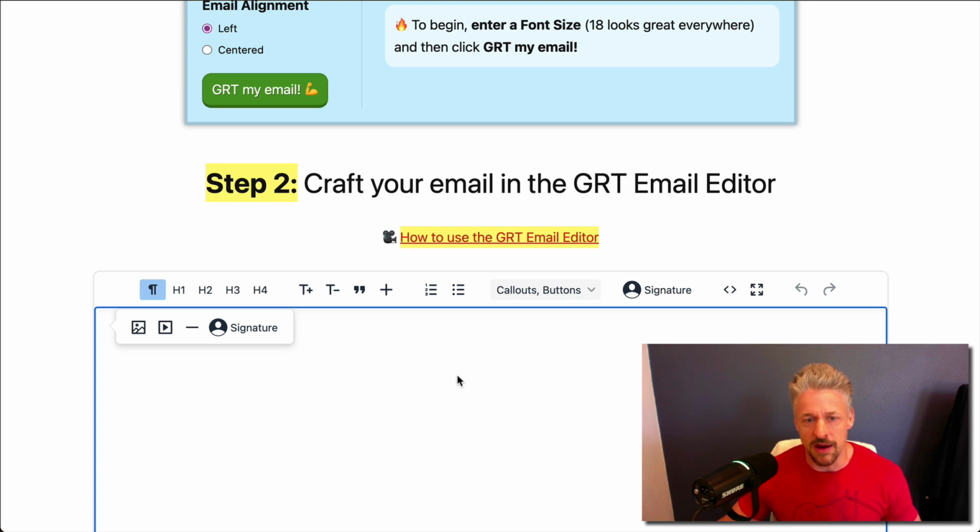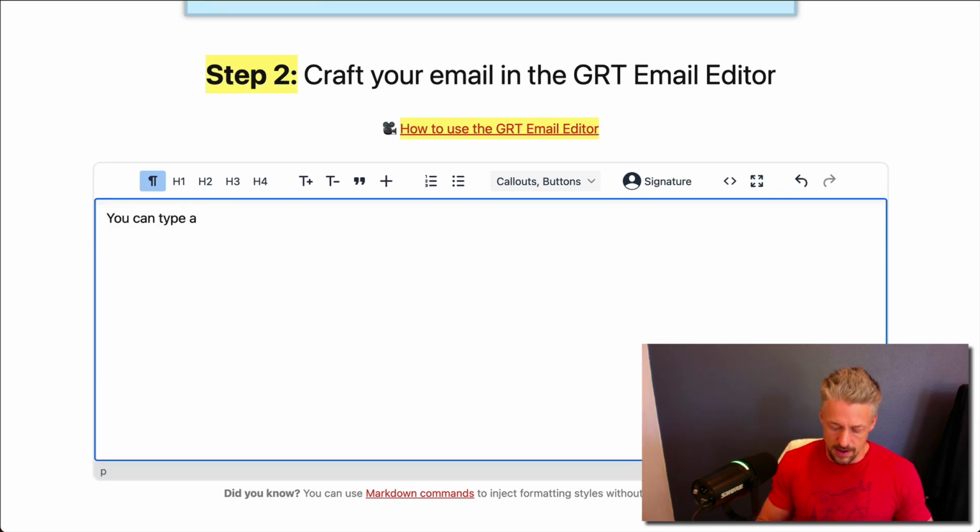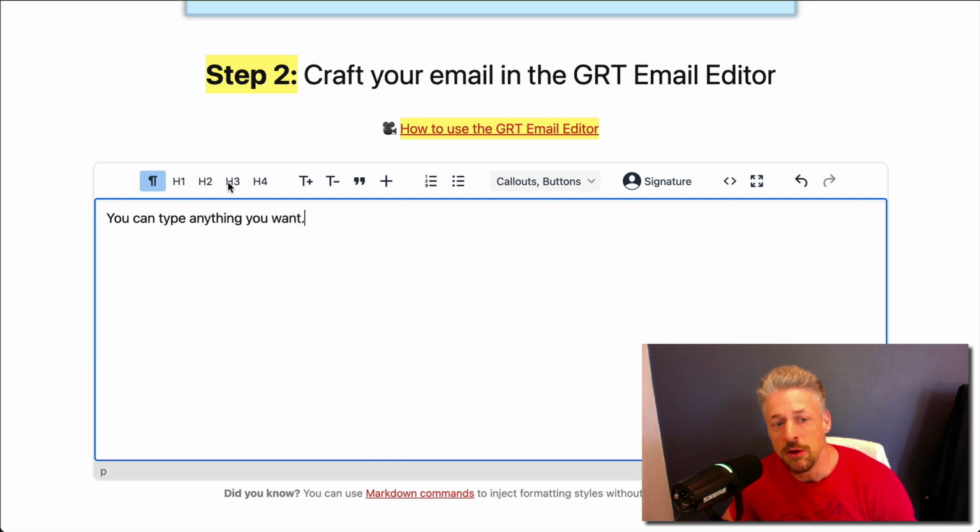Your mileage may vary, but bottom line, once our editor launches, we have this nice little space to compose our email. And you can type anything you want. But you're going to use these controls to format all of your email to make it look exactly how you want.